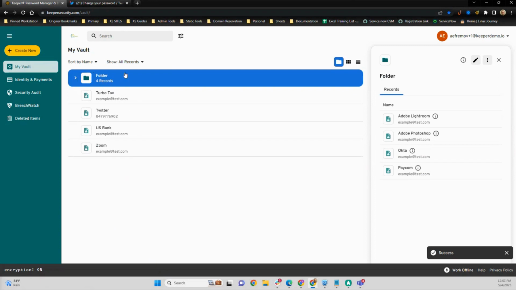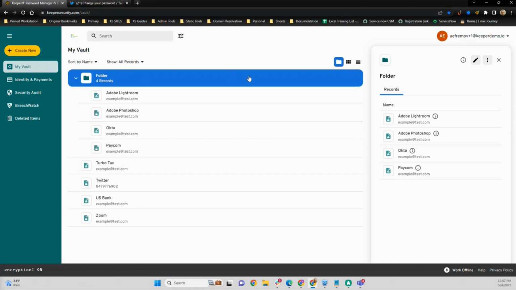Nobody can view a standard folder. Everything in your vault is only viewable by you. Keeper does have a strict zero knowledge and zero trust policy. I won't go into the nitty gritty of it, but in essence, what it means is you're the only one who can view the records in your vault, and you're the only one who can view standard folders in your vault.